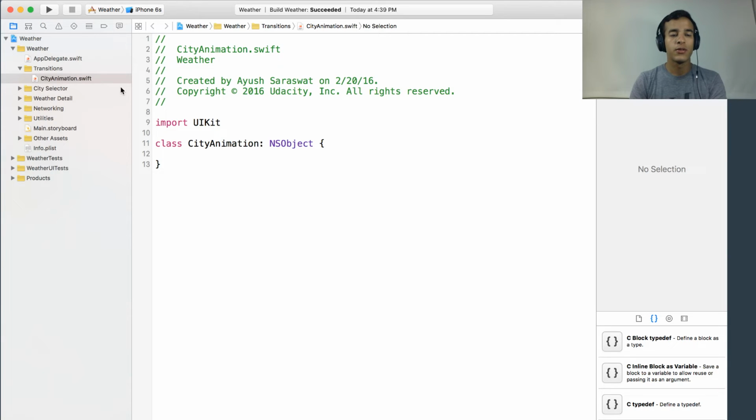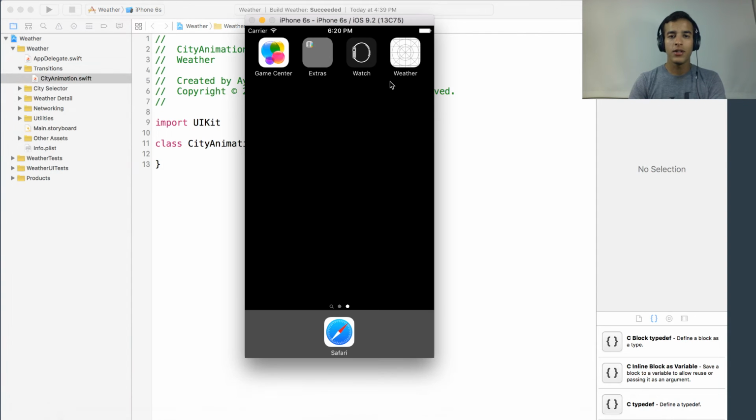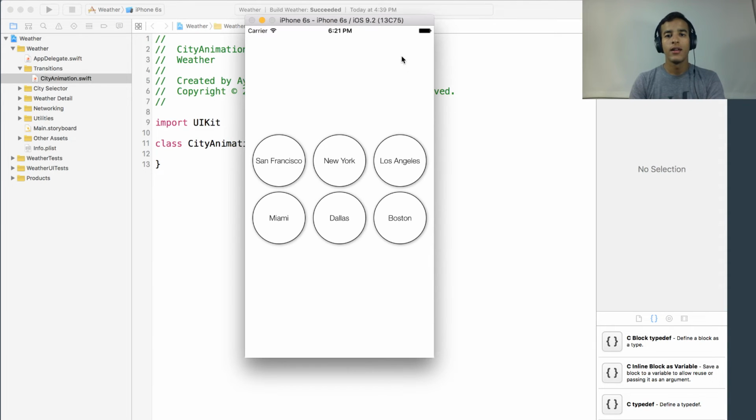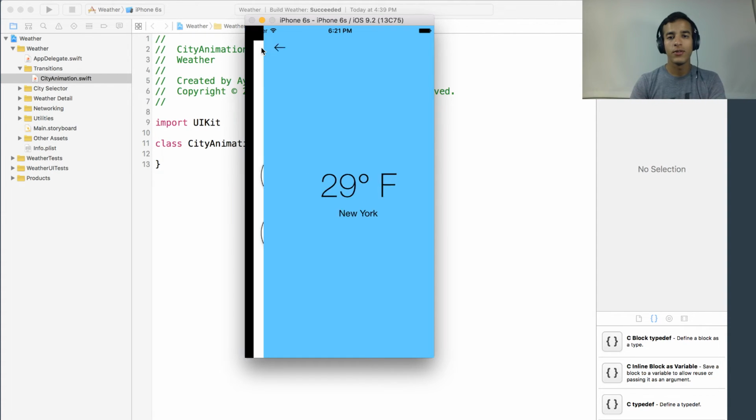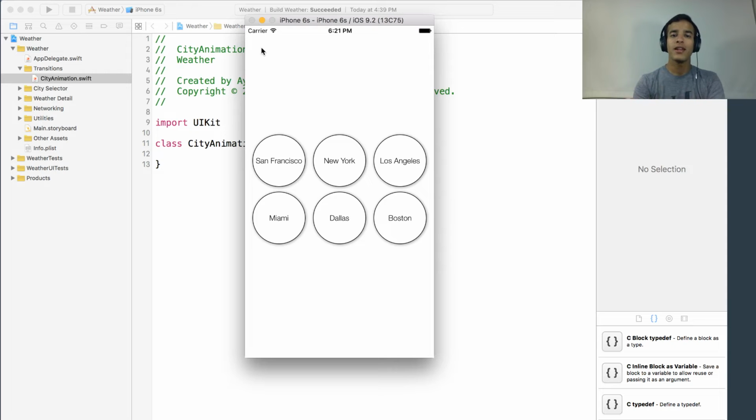So we're going to start here with a few things. What we should do is first see what our finished app is supposed to look like. Okay, so this is the starting page. When you click on a city, it does a cool little transition to display the new view controller. And similarly, when you go back, it does the reverse of that transition.